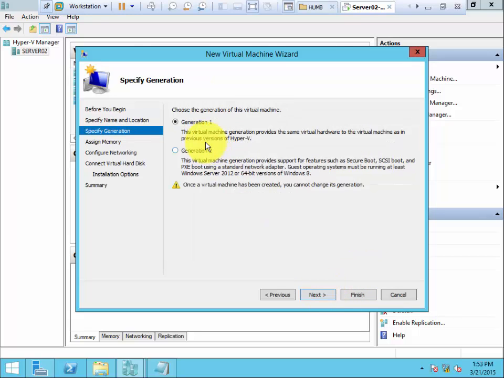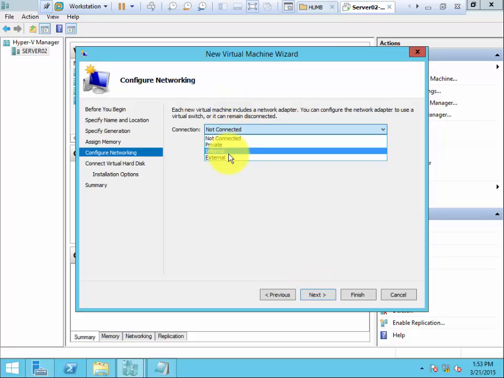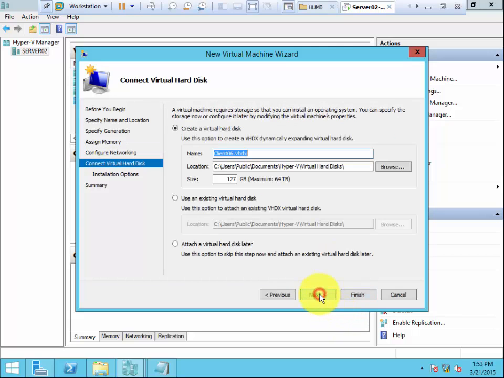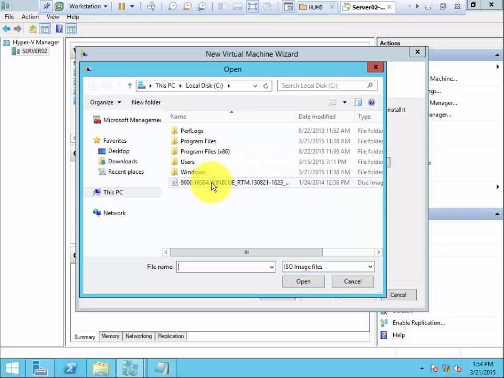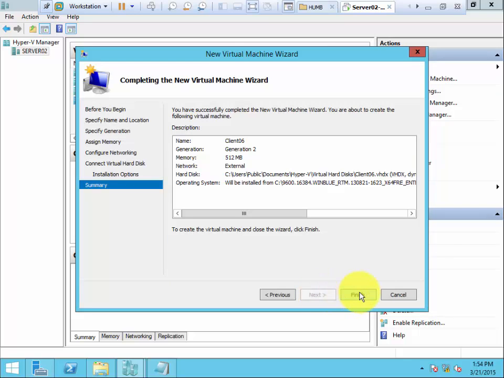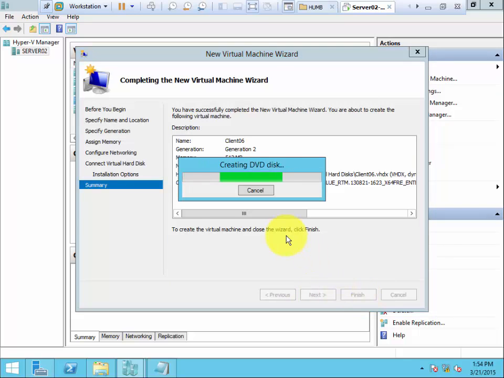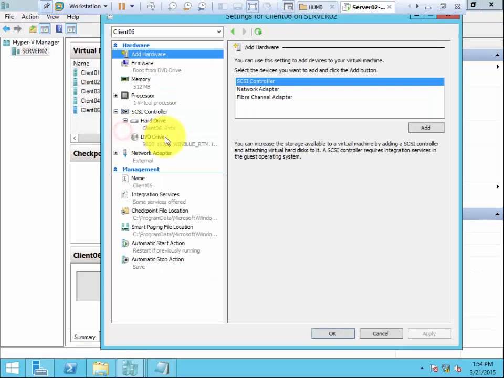Next. If you have a license, it gives you everything according to what license you have. If you don't, this is a 60-day evaluation version. It can be easily downloaded from here. Create a virtual disk, next. Now install the operating system from a bootable image file, browse. My C drive already has the client, so next and finish. I think you all have created the later option, right? So now client 6, right click, settings.